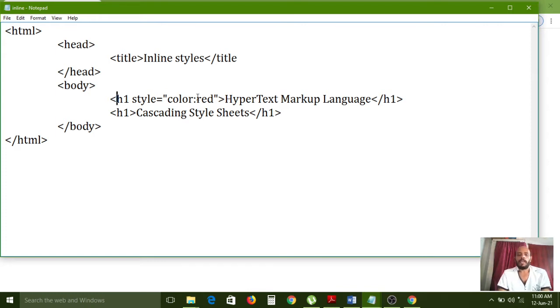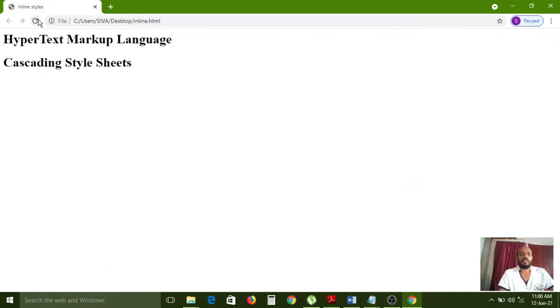This is applying for a particular element, the style attribute equal to color colon red. I want to apply red color for the text of the first h1 element. By using the style attribute I can apply it only for the first h1 element. The second h1 element I haven't applied any styles. Understood? So carefully observe. Now I am saving this one and refreshing the page. So it has applied the red color to the first h1 element. But what about the second h1 element? Here I have not used any style attribute.